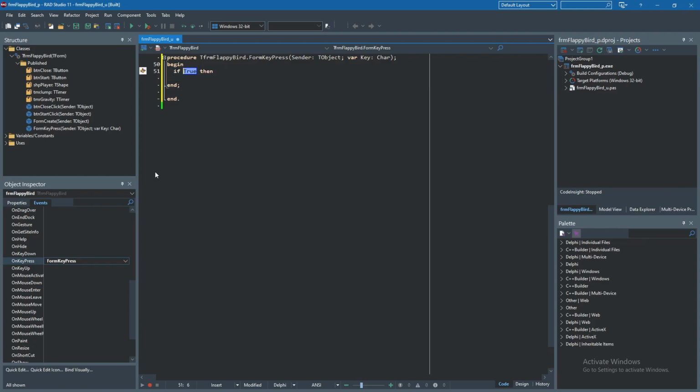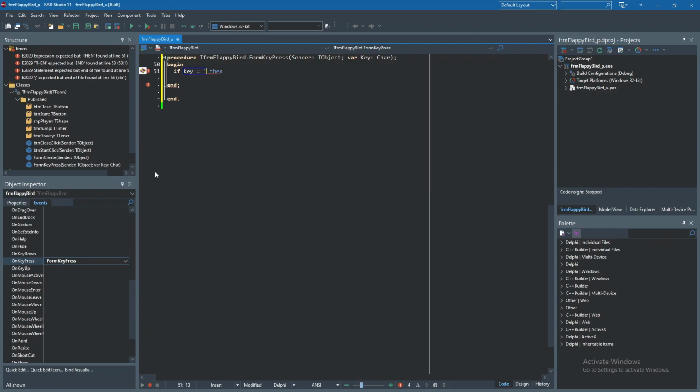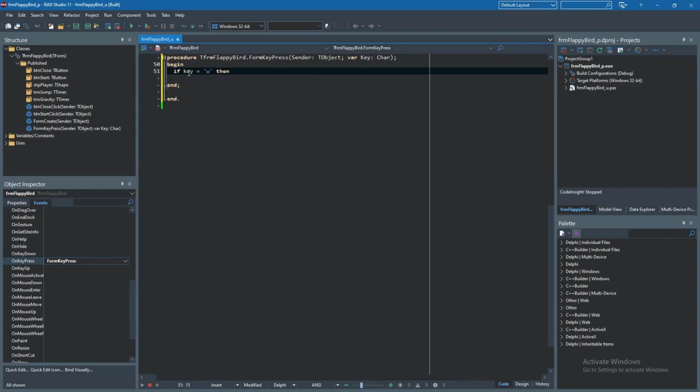So if Key is equal to, not apostrophe... what's that thing called? I can't remember. So that thing, W, and then that again. And now that's just checking if you've pressed the key W.